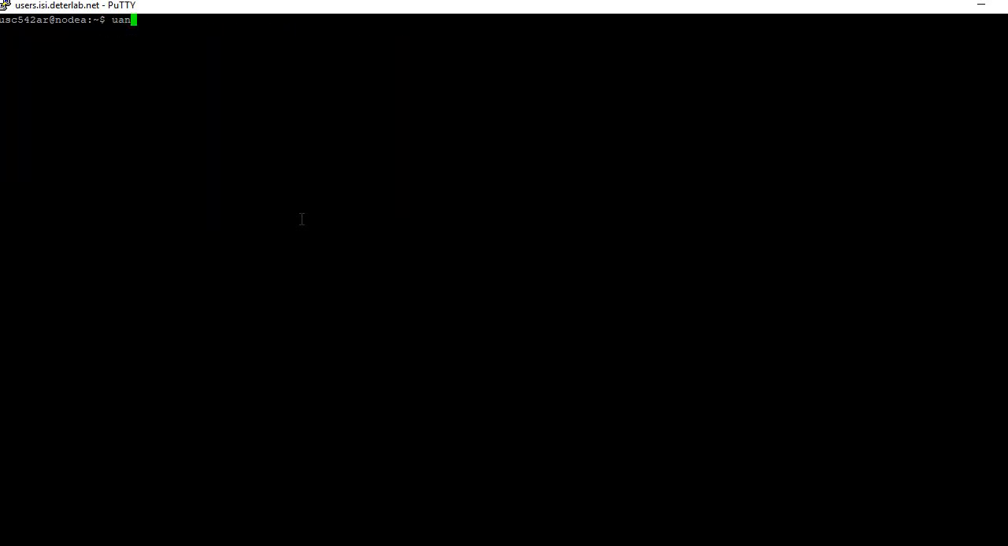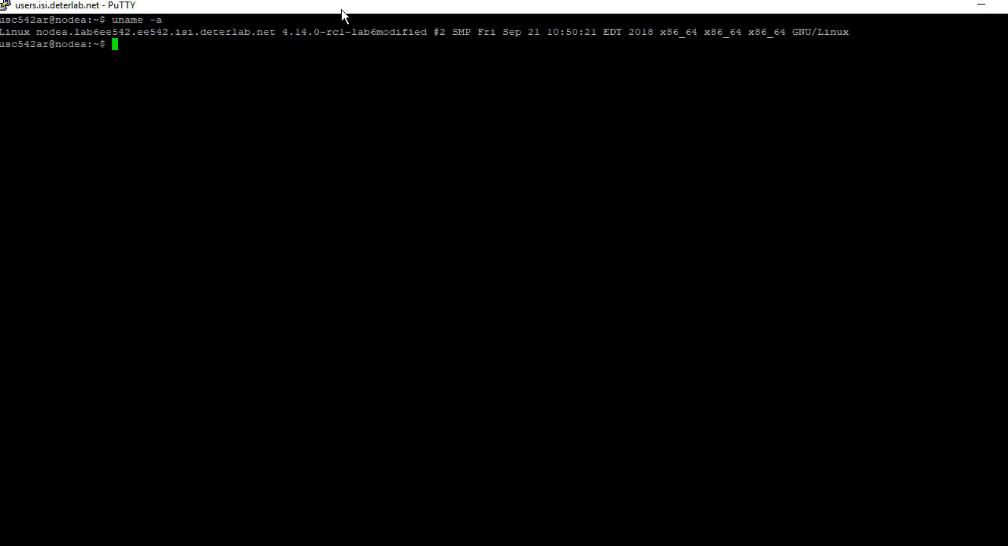Now if I give uname -a, as you can see, this is our kernel. This was the name which we gave. This has been installed successfully. If this is corrupted or it's not proper, the node will never boot up. So node A booted up successfully. The compilation of the kernel is successful.